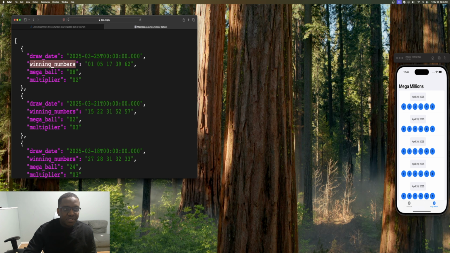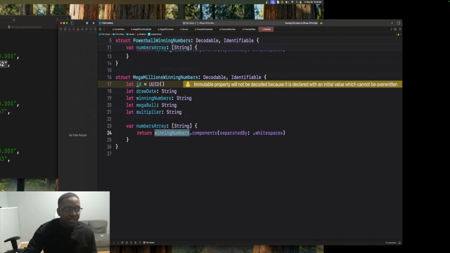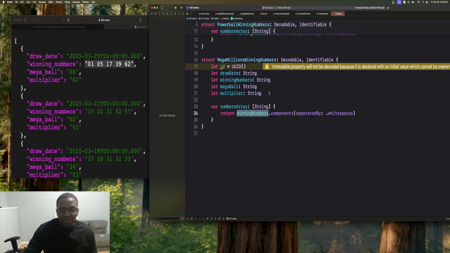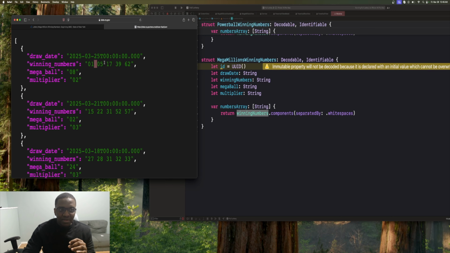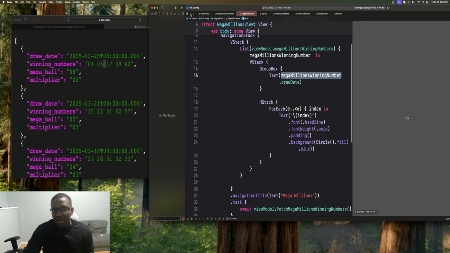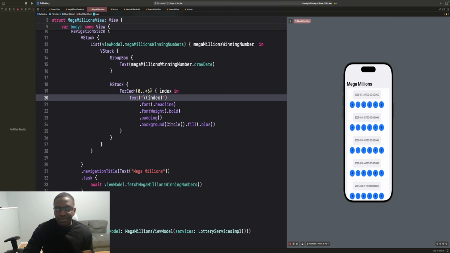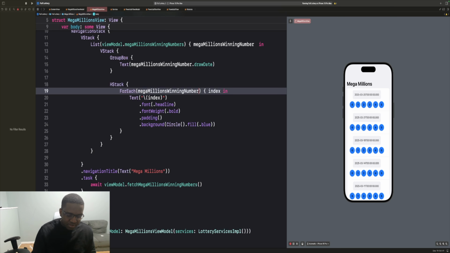Just to remind you, for winning numbers, we get it as one string. With that computed variable, let me minimize it so you can see both at the same time, we're going through winning numbers, that's one string, and based on each of these spaces, we're transforming this into an array. This array is called numbersArray. All right, so now we can go back here and maximize. In this ForEach, let's use that numbersArray. So we'll say, boom, megaMillionsWinningNumber.numbersArray.